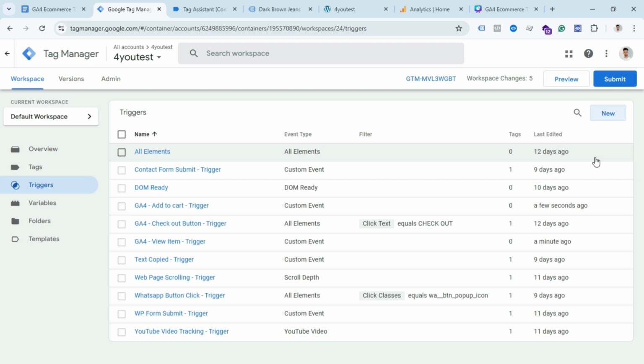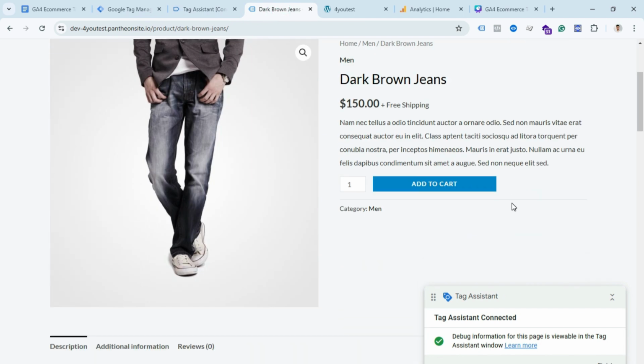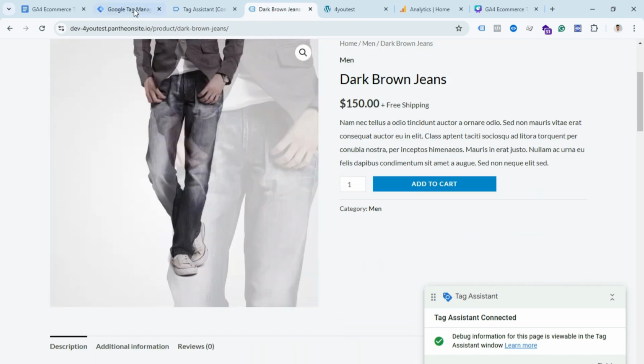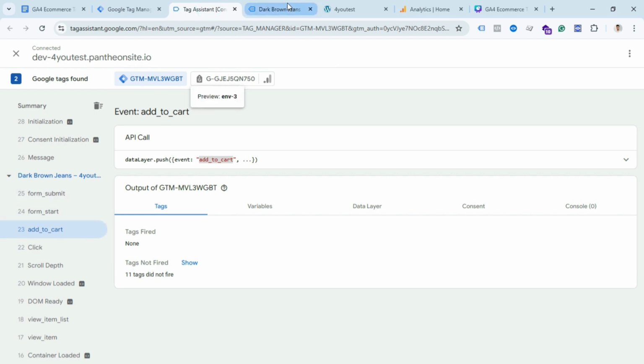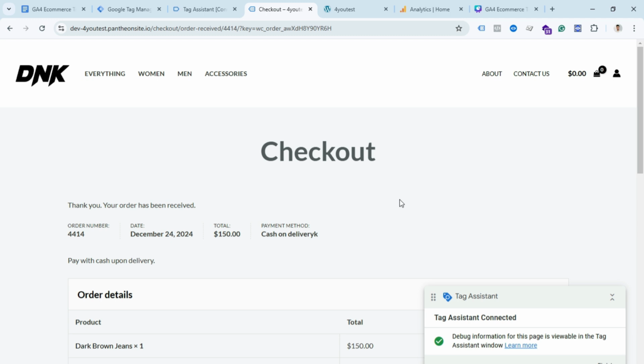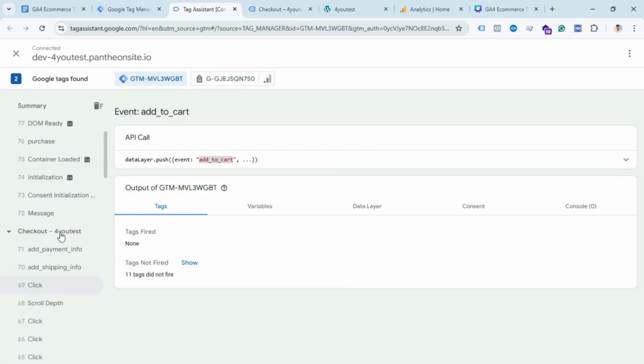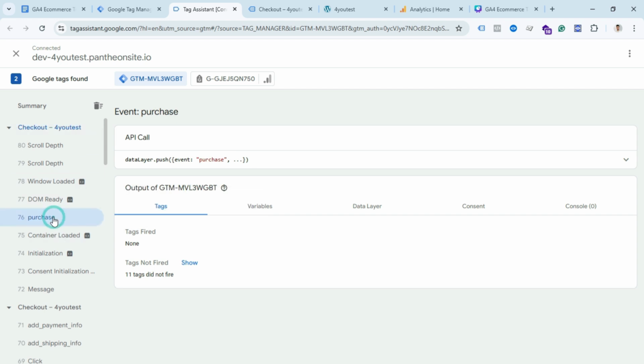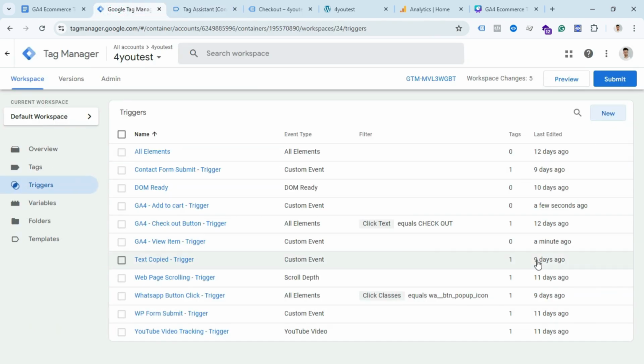Now we need to create another 2 triggers for checkout and purchase. So again you have to just purchase this product, to check which event fires in GTM Tag Assistant. So if I complete purchase of this product, we can see, okay, I have already purchased this product. So if I go to Tag Assistant, we can see here maybe purchase. Yeah, right, here you can see dataLayer.push event name is purchase. So you have to just copy this event name like this and create a new trigger.